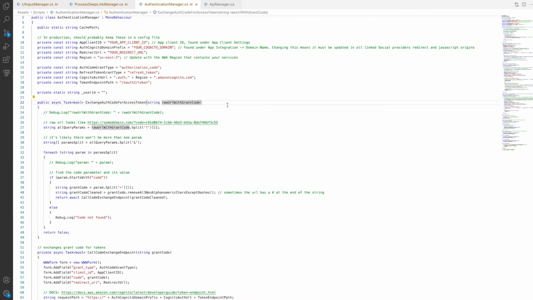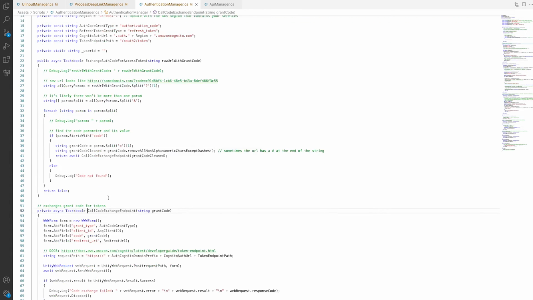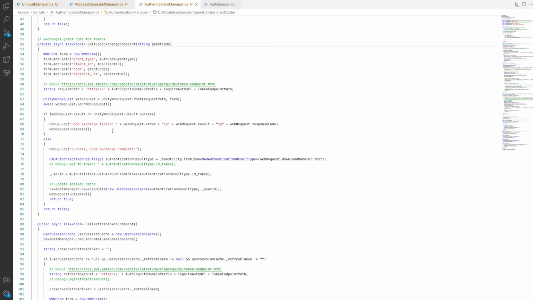This exchange auth code for access token function takes in the deep link URL and pulls out the auth code from the query parameters. Then we pass it to the call code exchange endpoint function. Here we create a post request with all the required body parameters for the token endpoint. You can take a look at the docs to see where I got this from. Grant type will be set to authorization code. Your client ID is pulled from the user pool. The code parameter was part of the deep link URL that we just passed into the function, and the redirect URL must match what was configured in the user pool.